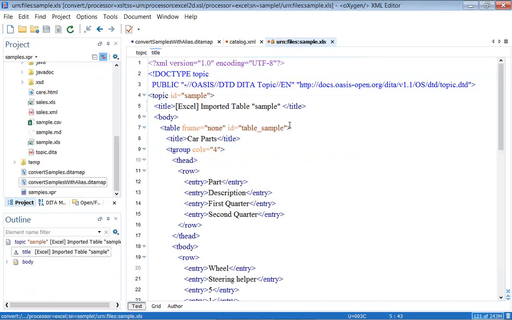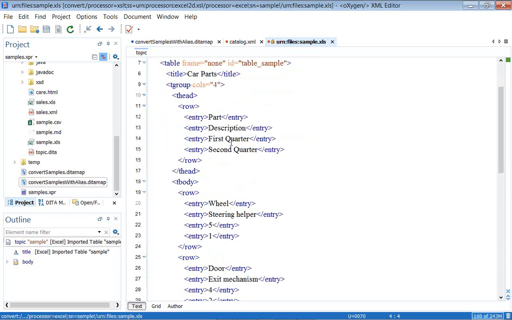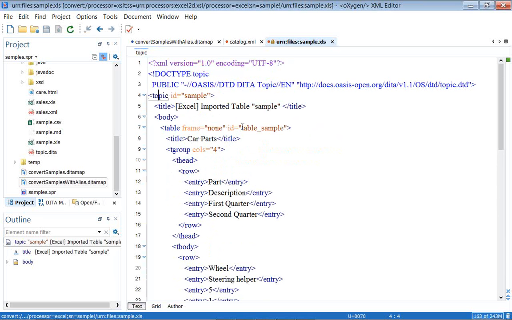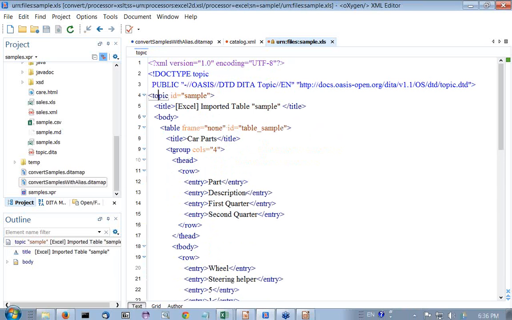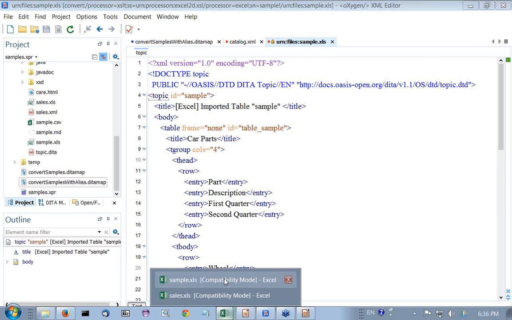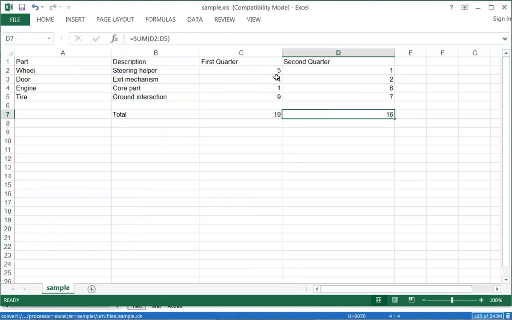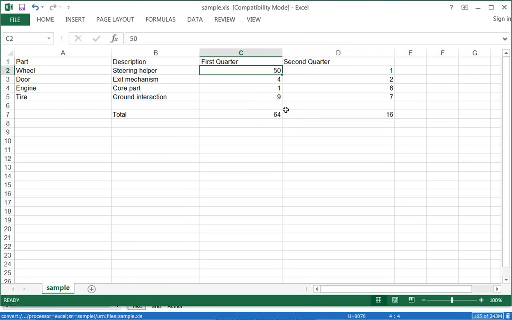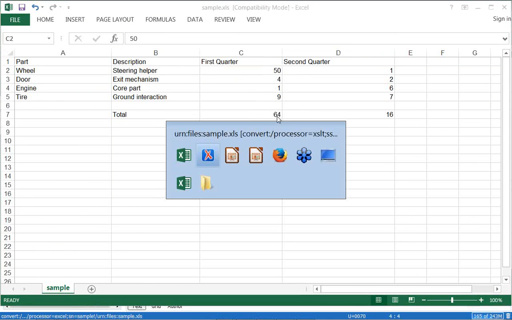And this is the source for the same file. So I have my data topic, which was automatically created with a table. And if I go in the Excel spreadsheet and I make changes and save, you see that the total changed.